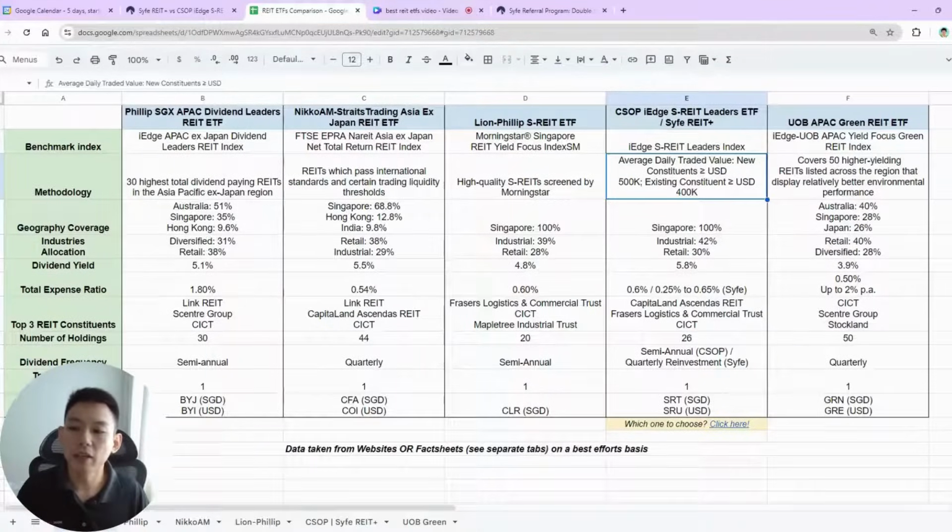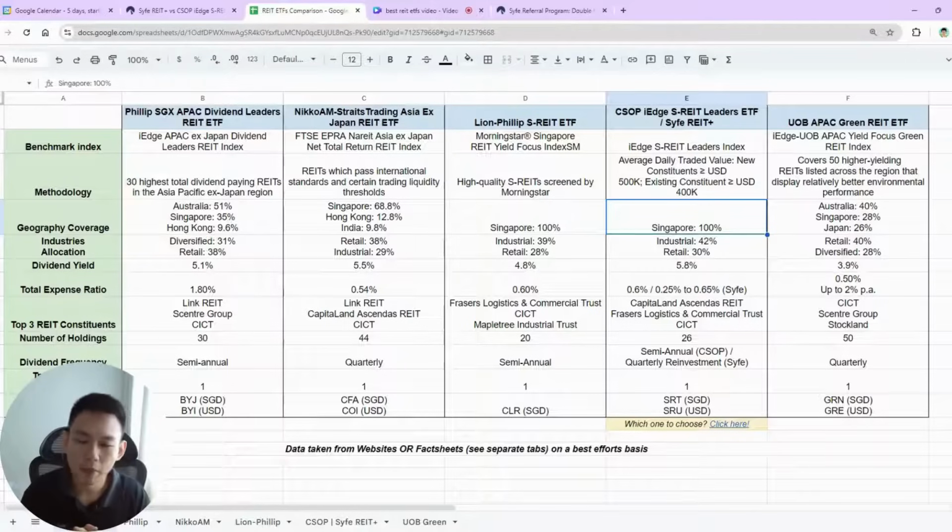Okay, and on top of that, I would like all my REITs to be based in Singapore because I don't want to worry about overseas currency risks, or some other governments trying to come up with some new policy that will affect any of the REITs that's inside the REIT ETF.